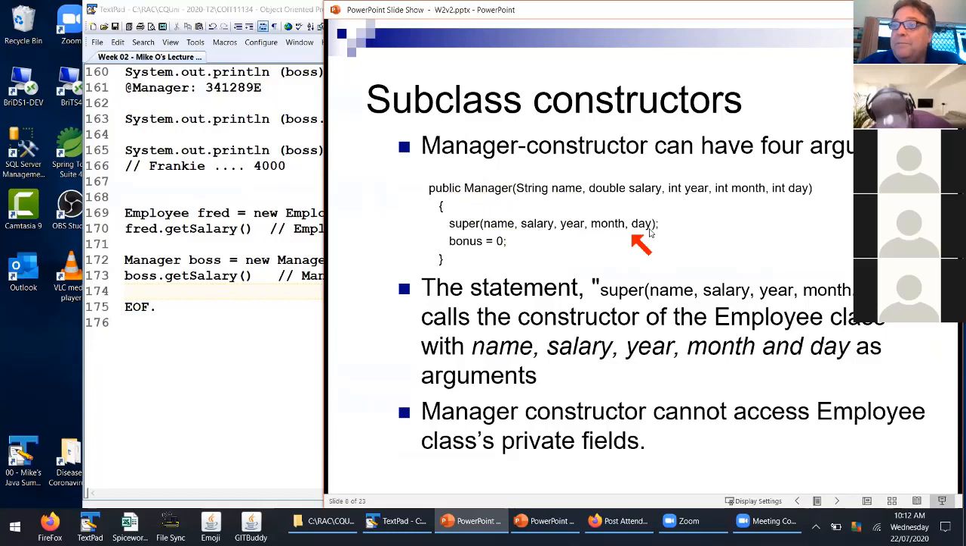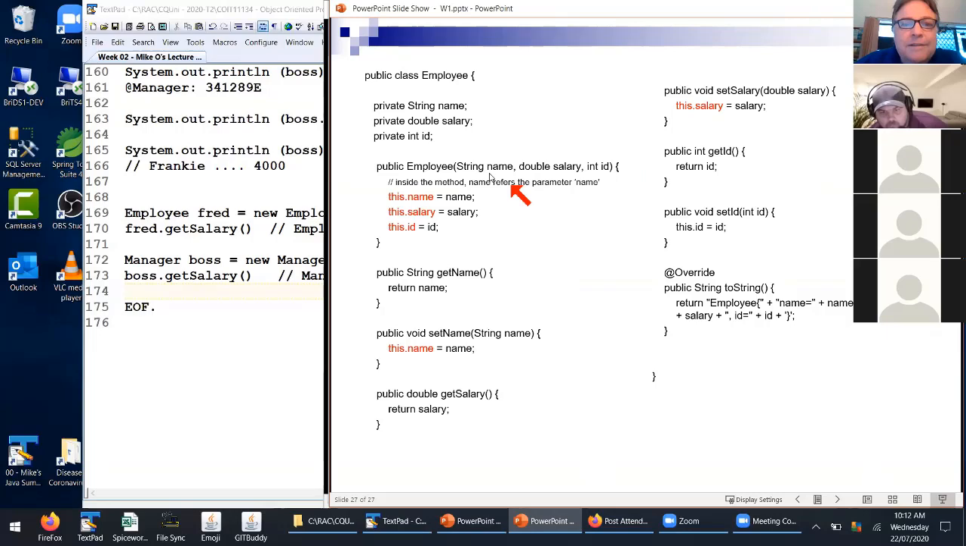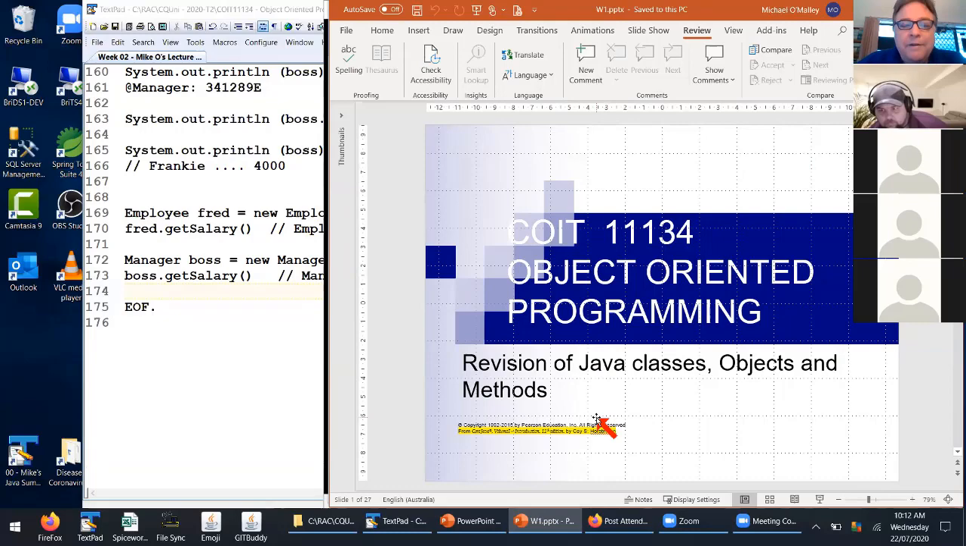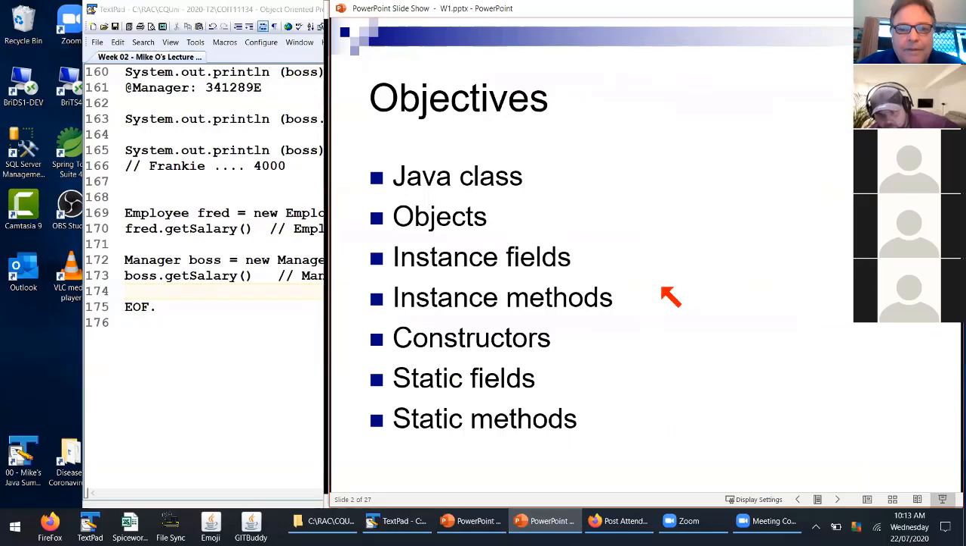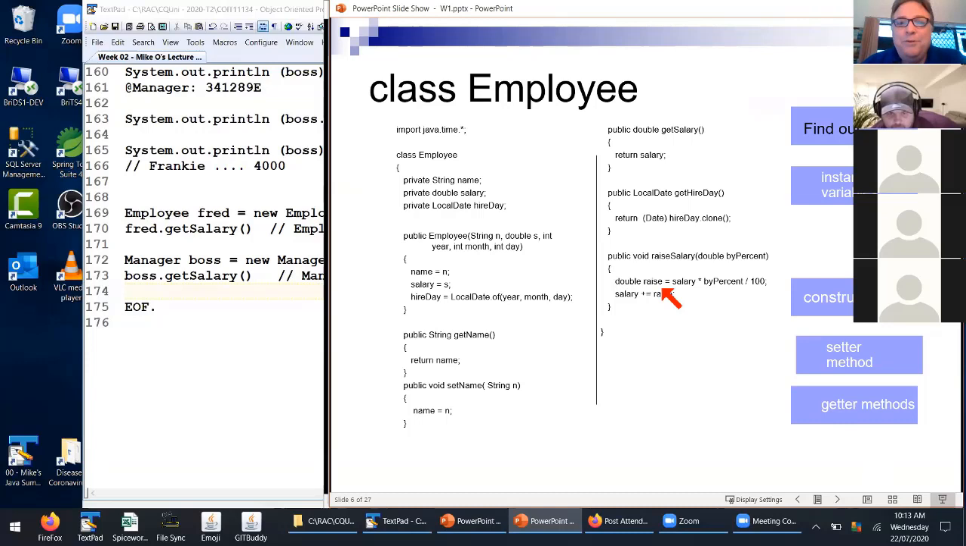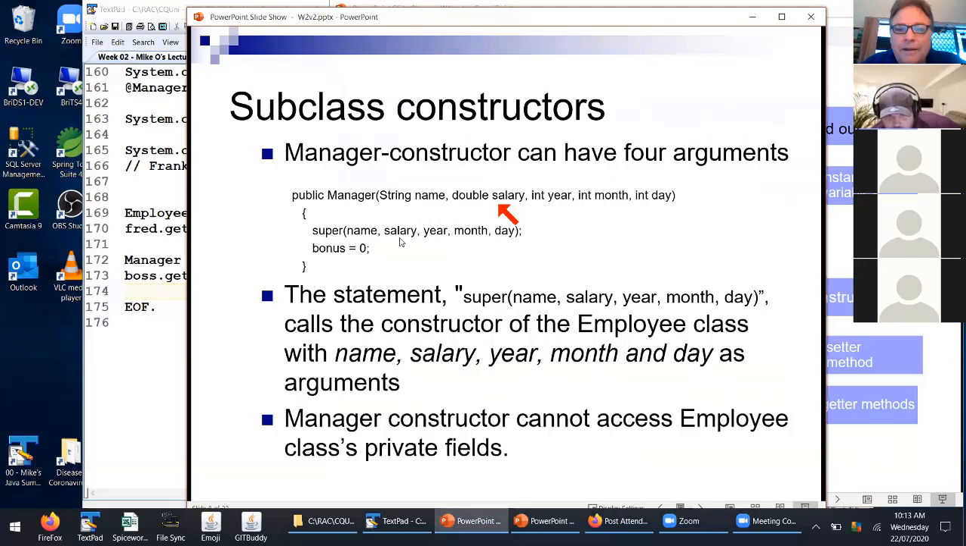Okay, so super followed by name, salary, year, month, day, that's calling the employee class parameterized constructor, which is this one here. We need another one with a high day, sorry. This one. They tricked us. We're having two versions of the employee class. So this one's got the name followed by the salary. So if we go back to here, we've got the name followed by the salary.